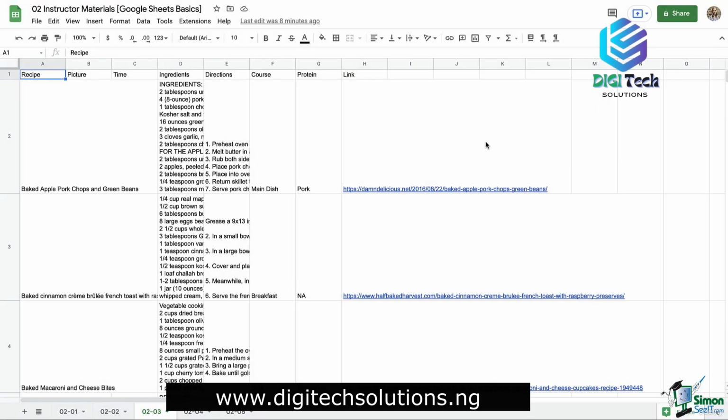Welcome back, everyone. So this is part 2. In part 1, we just looked at how to add these rows and columns, and here in part 2, we're going to focus on how to resize, how to hide, group, and how to freeze our rows and columns.